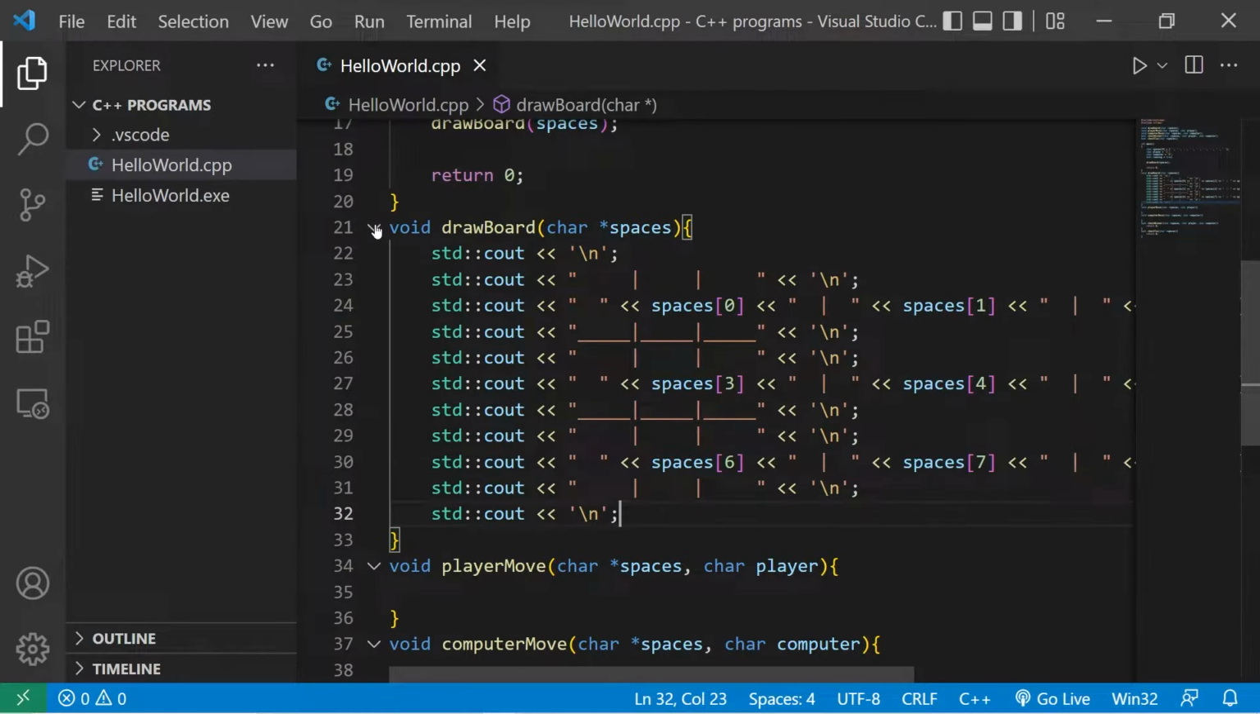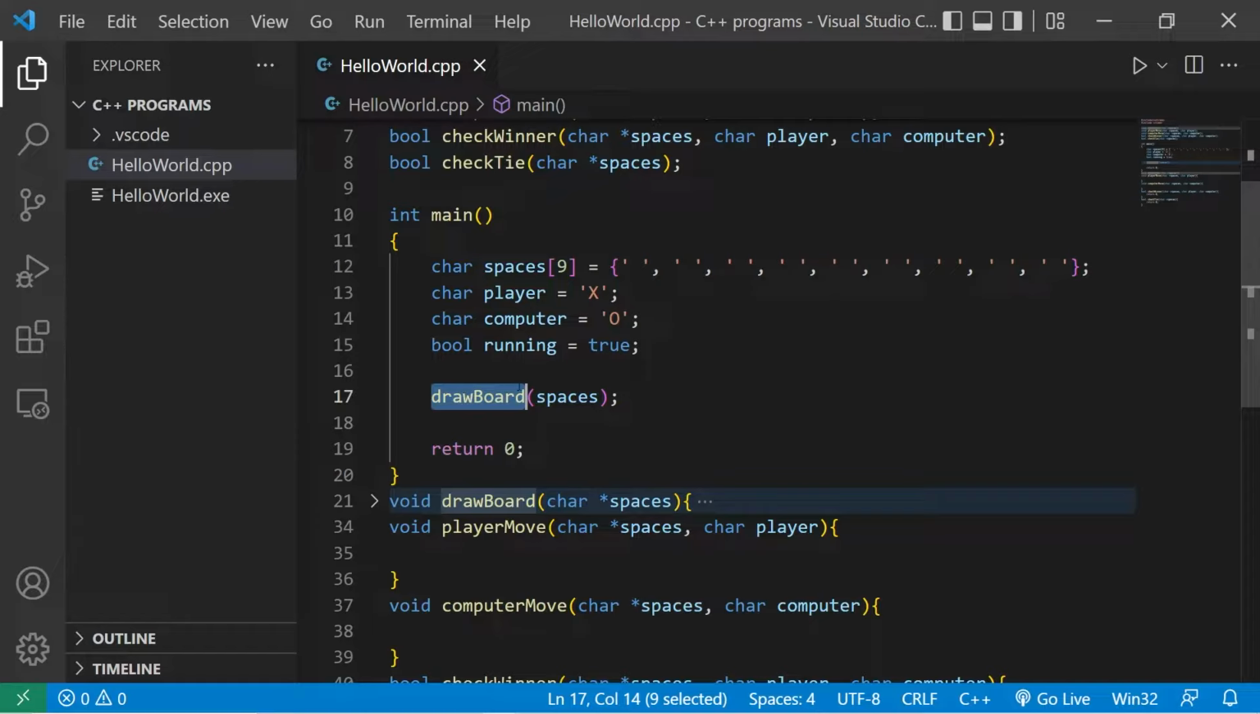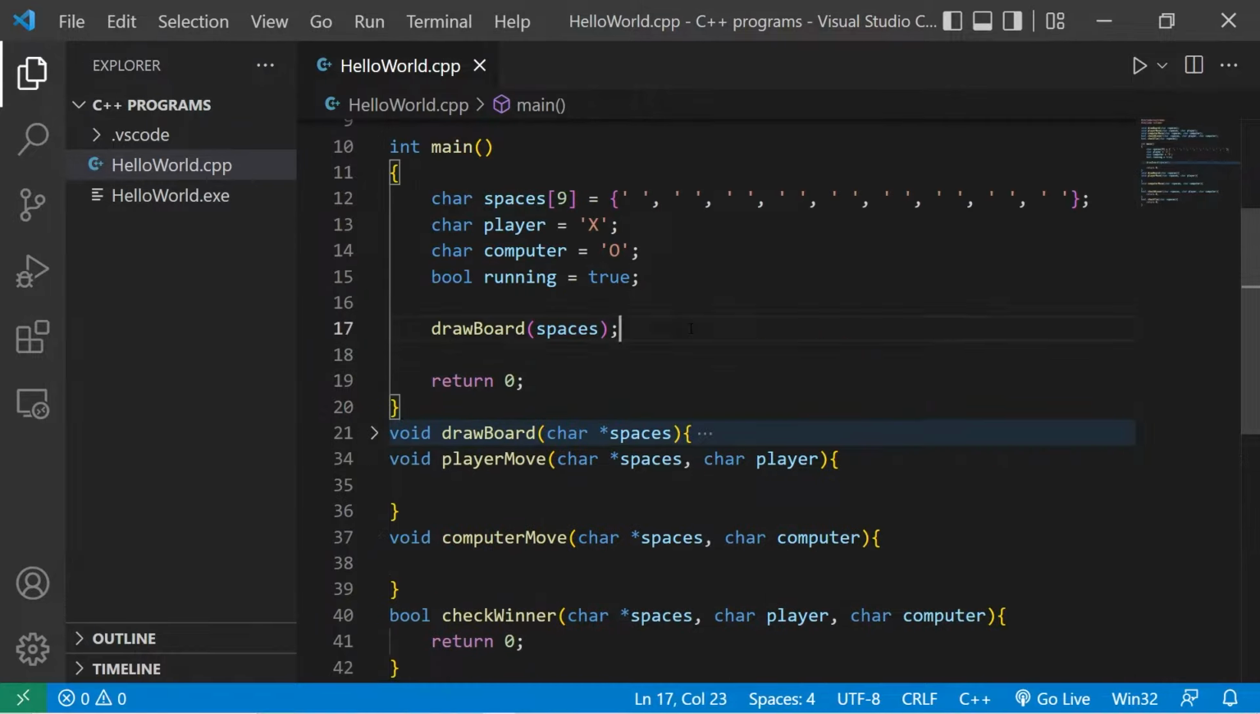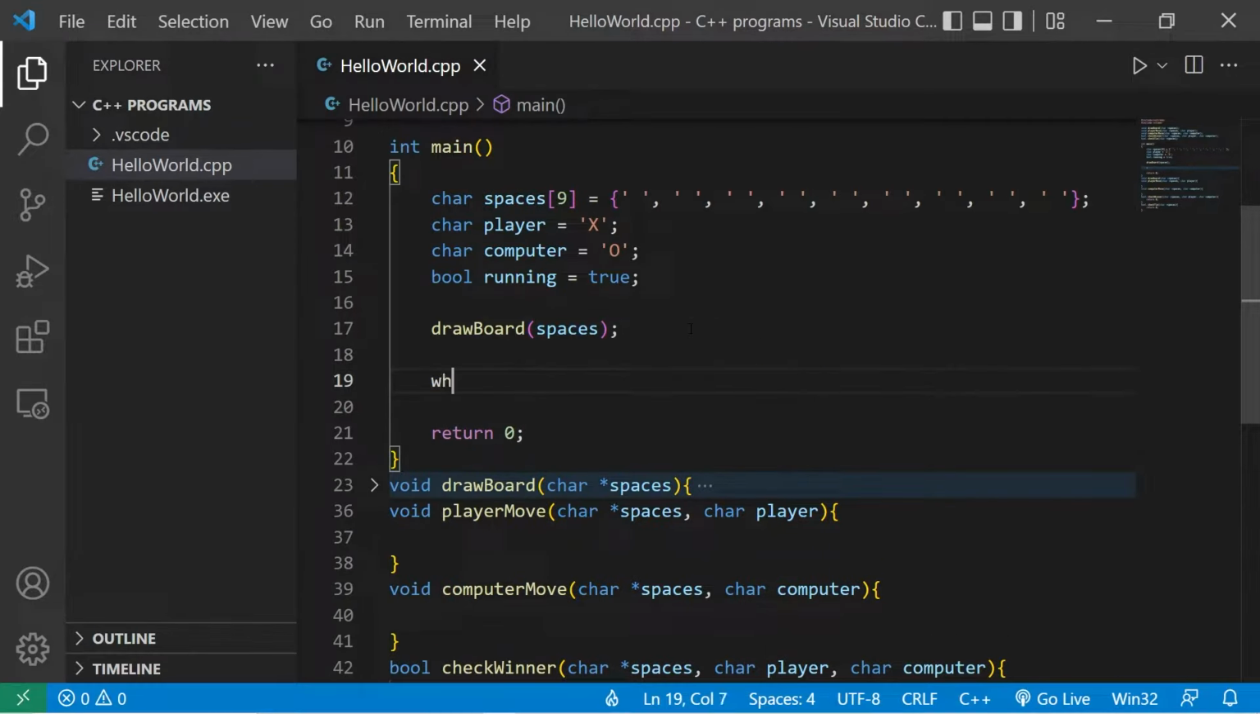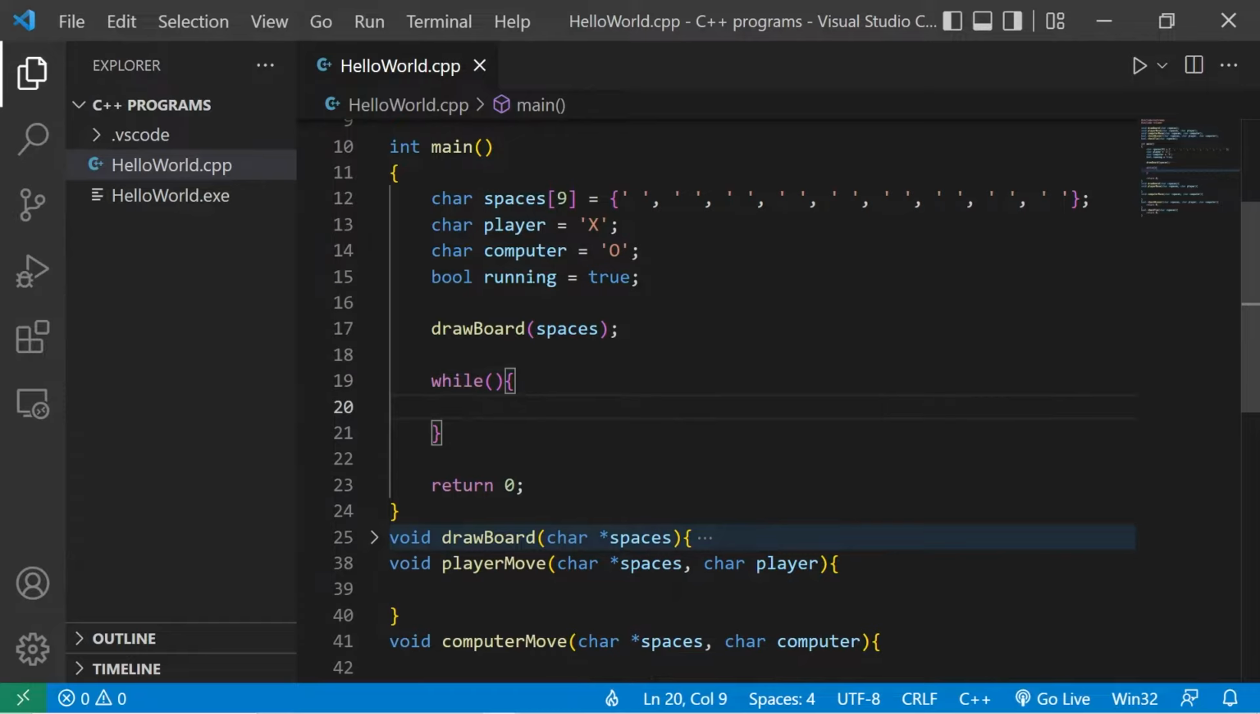We can close out of this. We're done with it. When we invoke the drawBoard function, we will pass in our array, which decays to a pointer, and then prints our board. Let's add a while loop after the drawBoard function. While our condition is running. Running is set to true initially. When we exit out of the game, we'll set running to be false.